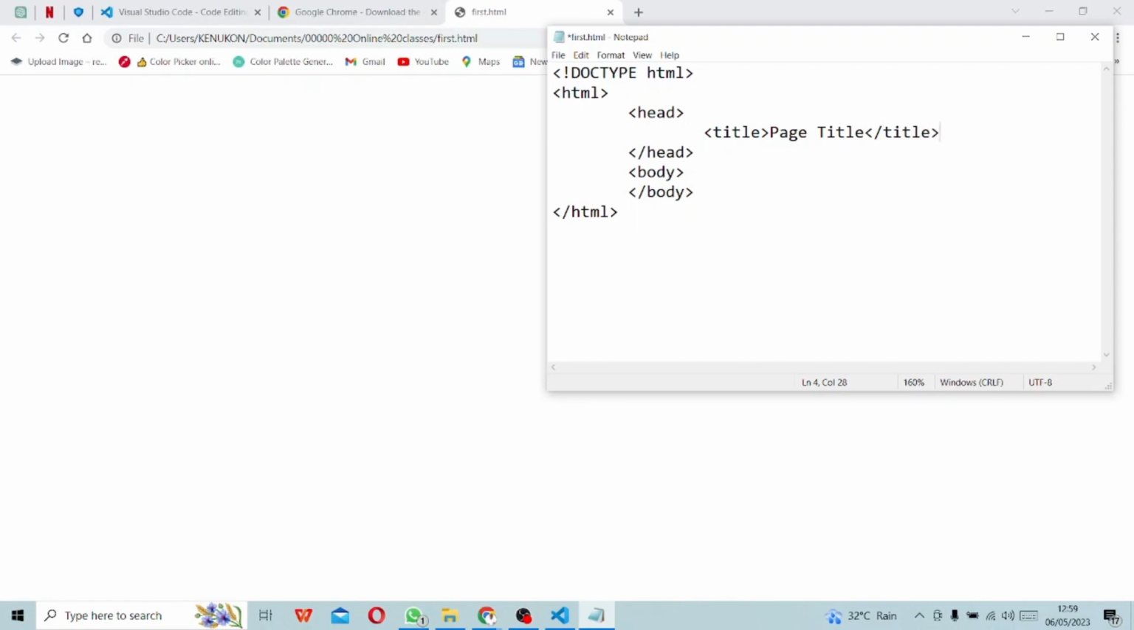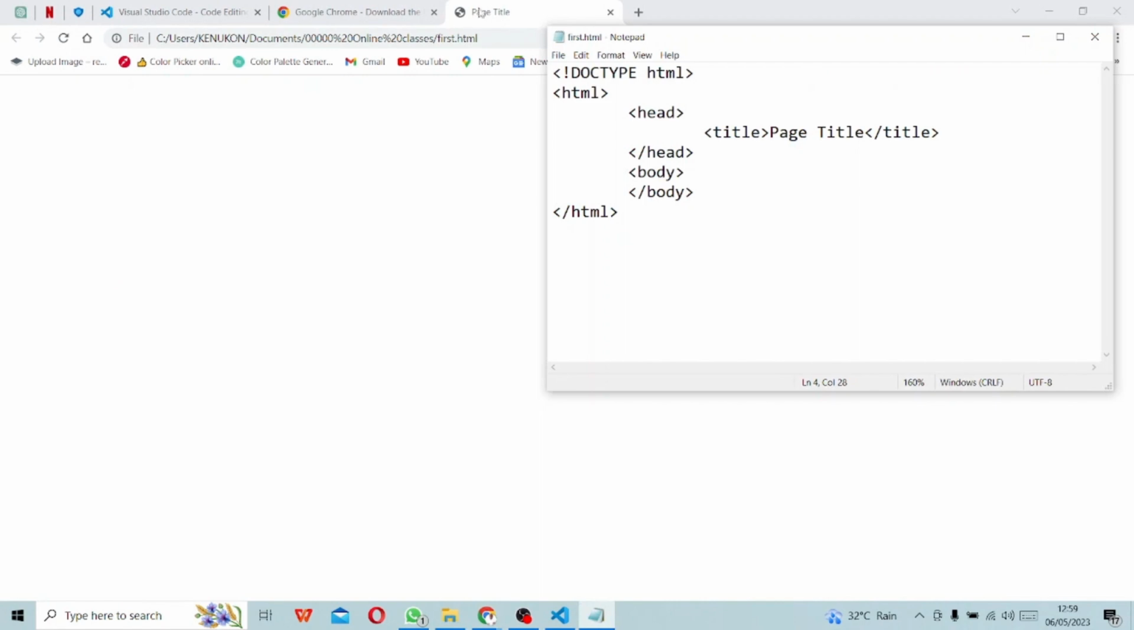Take note of this. If I save this and I refresh here, you will see that the content here changed. That's because that is what we use to refer to the page title. Are you seeing it? That title, that's where it refers to. So let's add some content.